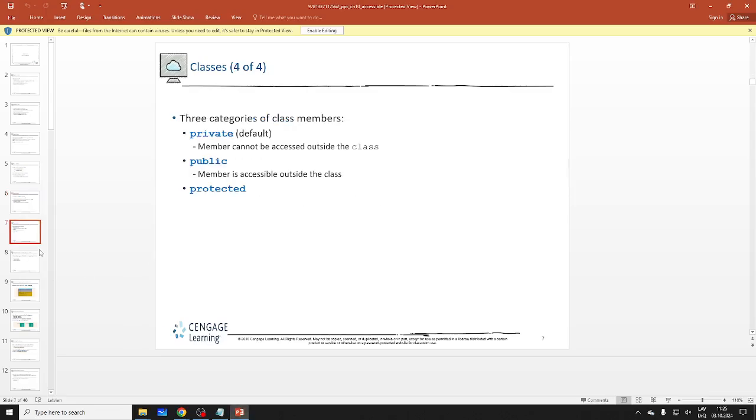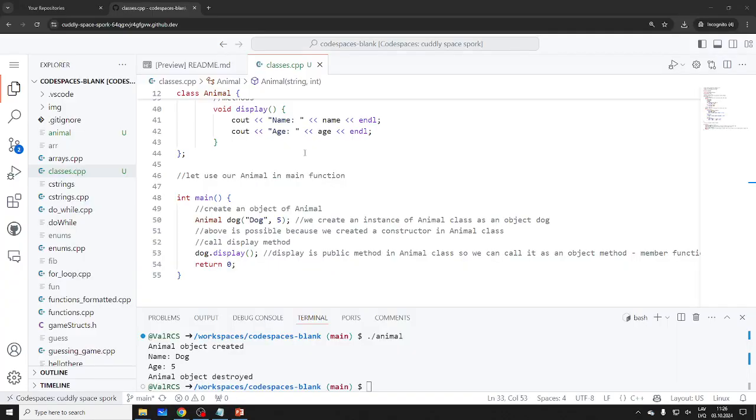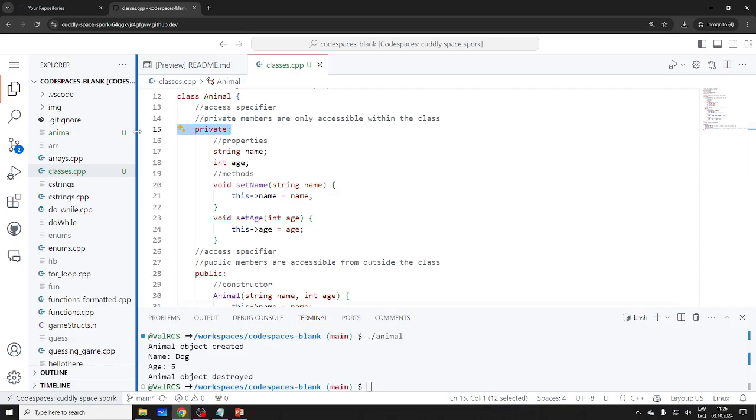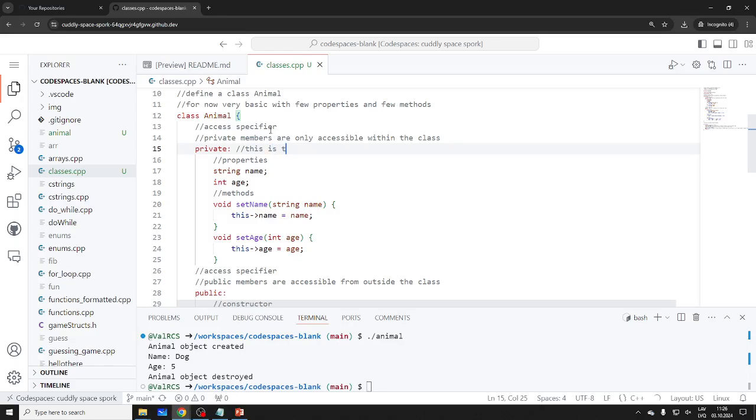So three categories: private. So again, private is default. That's the big difference between structures and classes. Structures are just like classes, but they basically have public access by default. Classes by default have private. So technically, right here, this part is not really required. I could just skip it, right? This is the default, actually. So we can skip it.